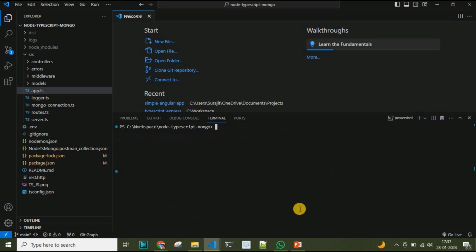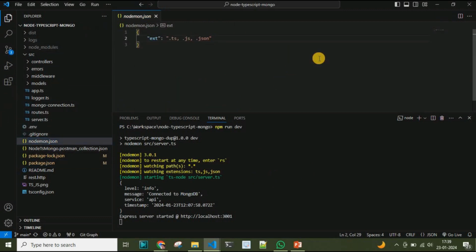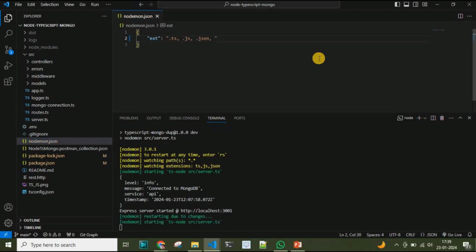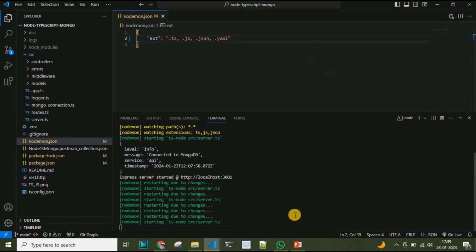Now I will run the server. I started the server in development mode, and here I am using nodemon so that if I make any changes in the code base, I don't need to restart the server every time. So in the nodemon.js config, I will also add YML so that if there are changes in the YML, it can detect them and restart the server.